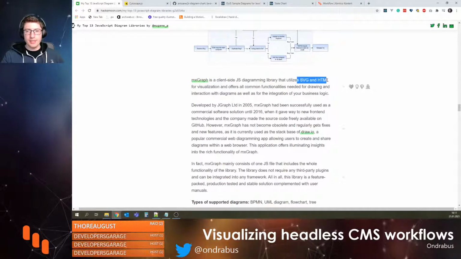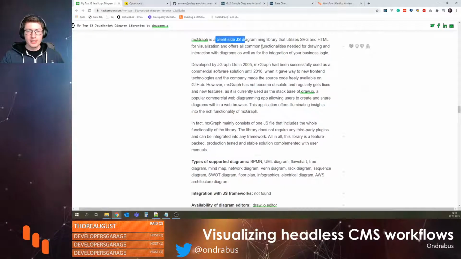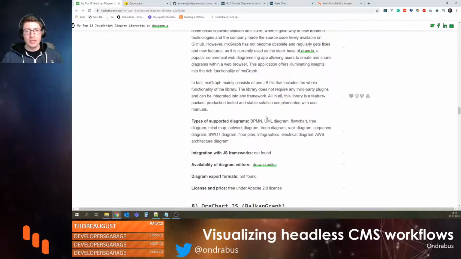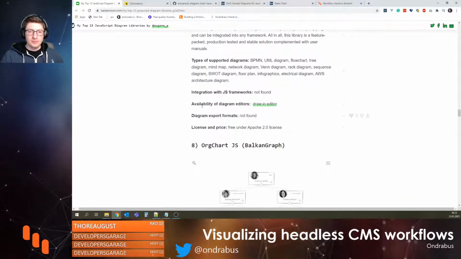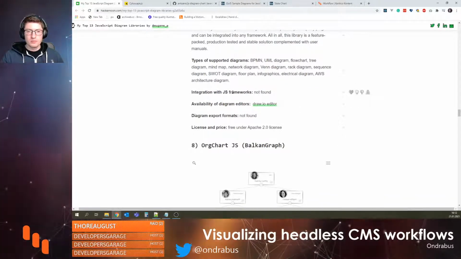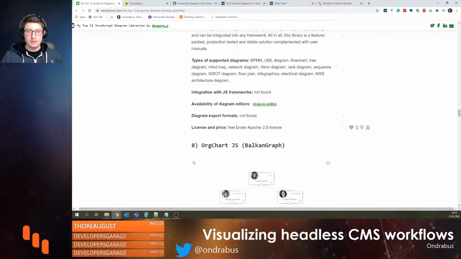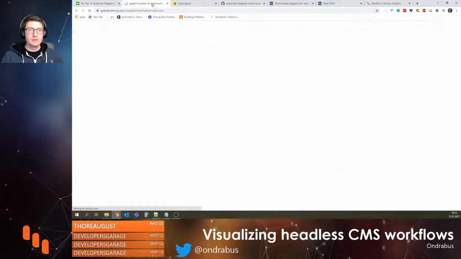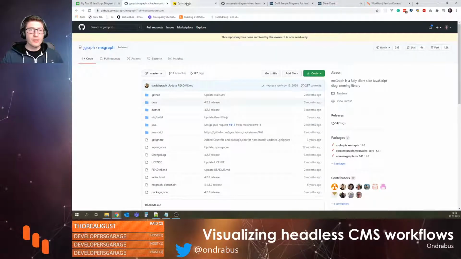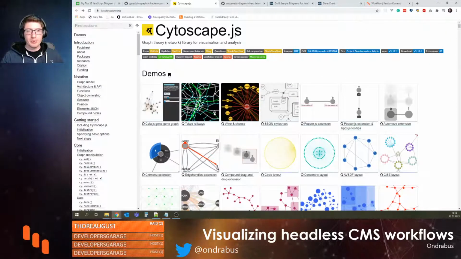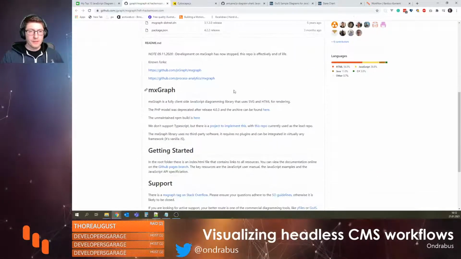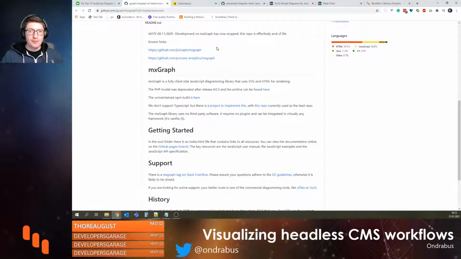Okay, utilizes SVG and HTML, that looks good. Client-side JavaScript, that's also fine. I don't need to create a whole application around this. No integrations, but that's fine. So let's see. Let's take a look. I also found some additional ones like Cytoscape. I haven't had the pleasure of working with this yet, but let's take a look at this one first. So, oh, okay.